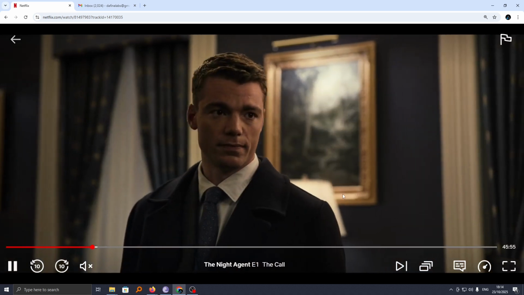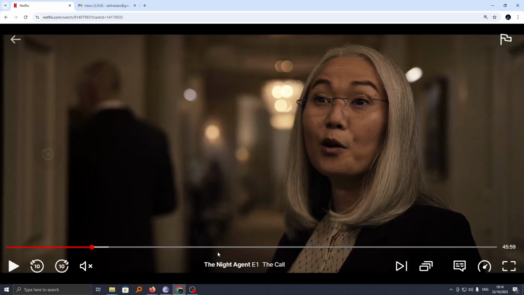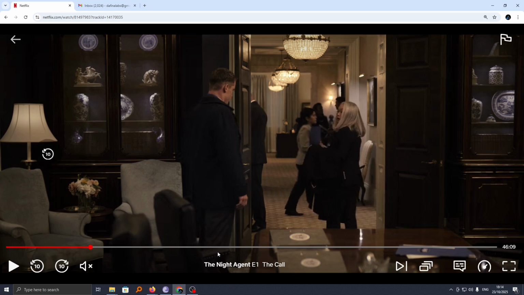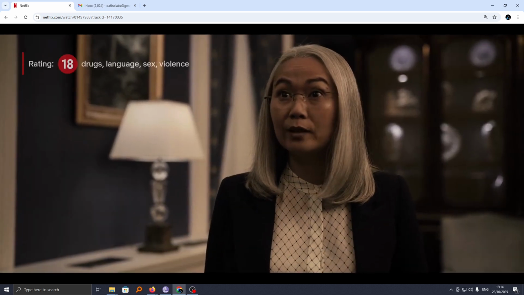Alternatively, you can also apply slow motion using the backward arrow key on your keyboard. So if I go ahead and tap on the backward key, you can see it will make it even much slower. Look at that, it is much slower.